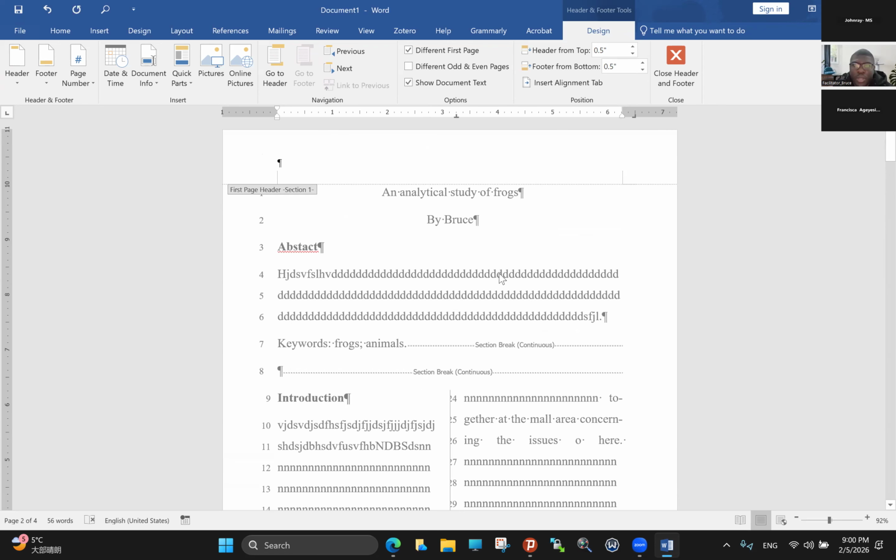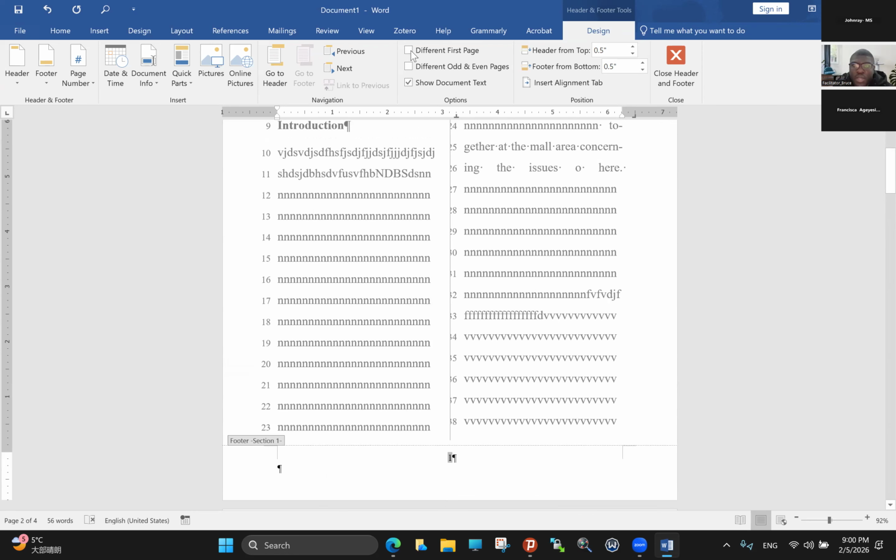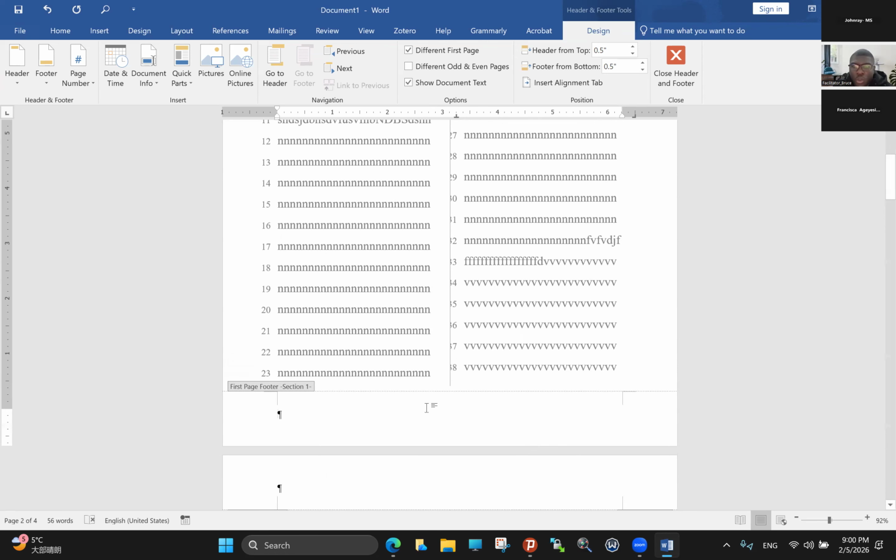Let me repeat that. If it's unchecked, I have my page 1, but once I check the different first page, it means that I don't want to show this. And this is usually what happens on most documents. The first page is not numbered. Your cover page is not numbered, right?